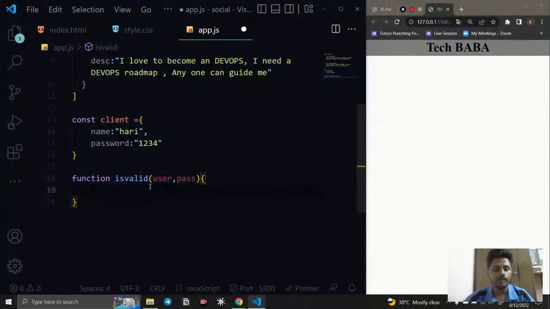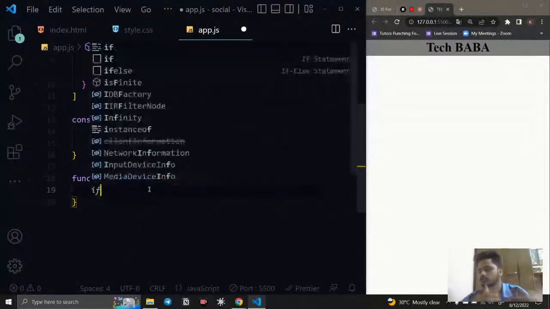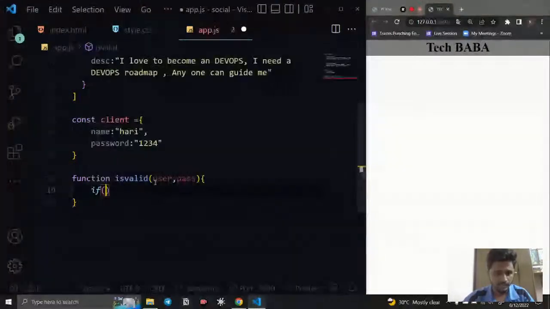For example, I'm just going to add this. We discussed this yesterday. I'm going to say if the given username is triple equal to, and what is this? Client, right?